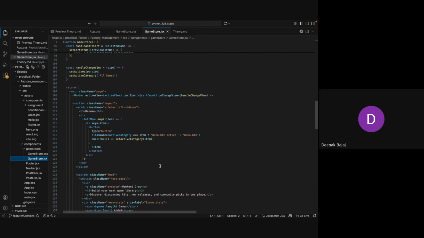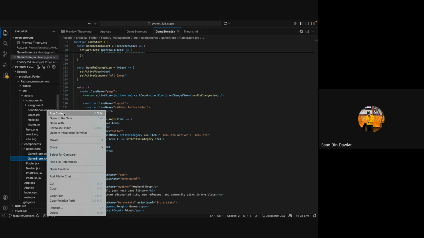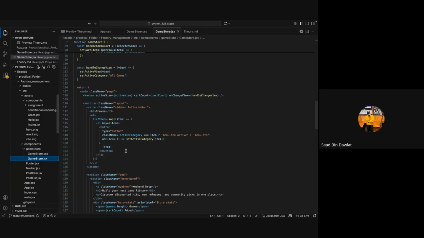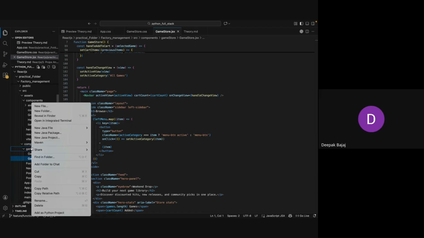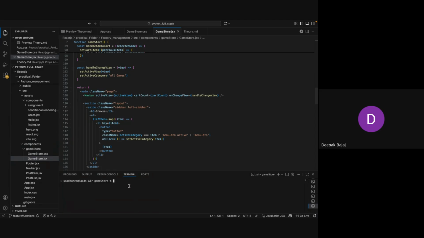Could you show me this game store JSX output on your front end? Run the code. No, just run your project and show me where we are. What is the output of this particular thing? Okay. Run your project. Okay.